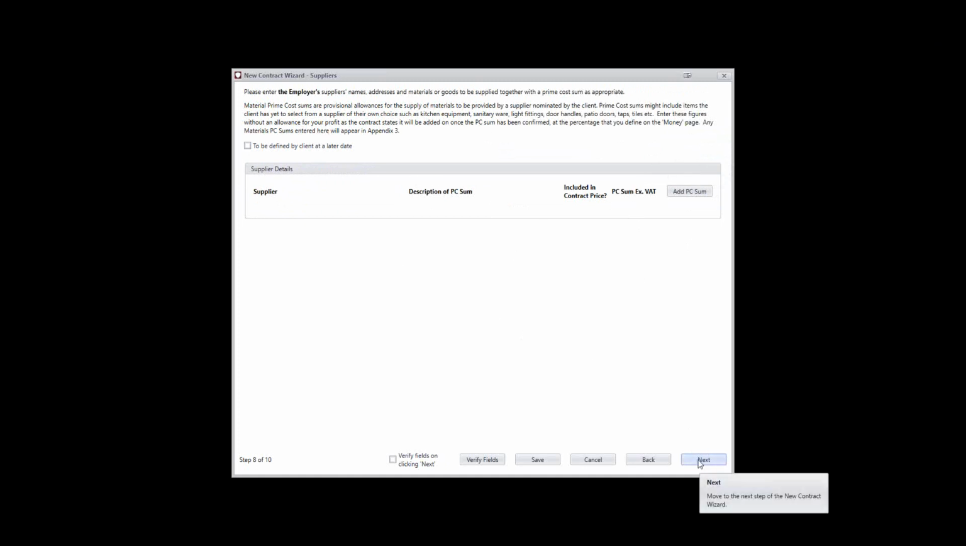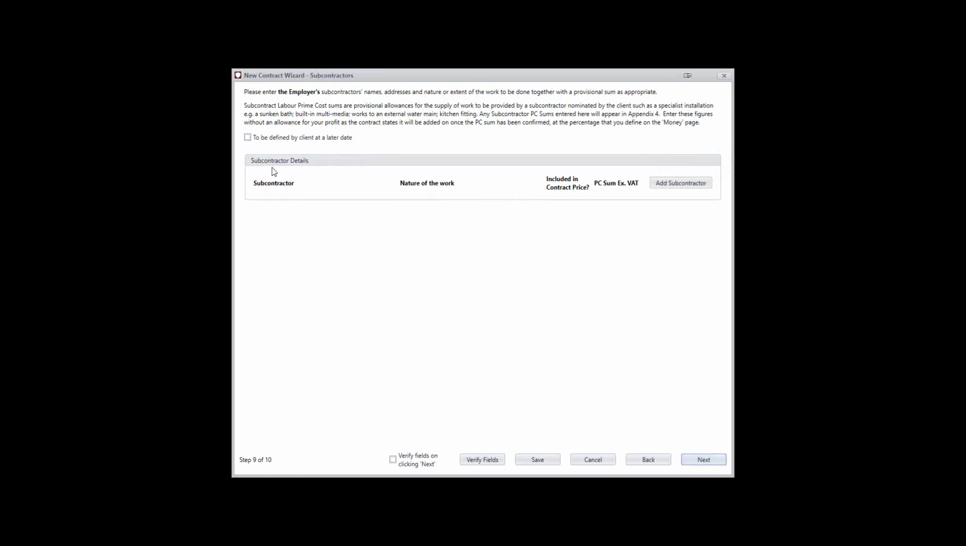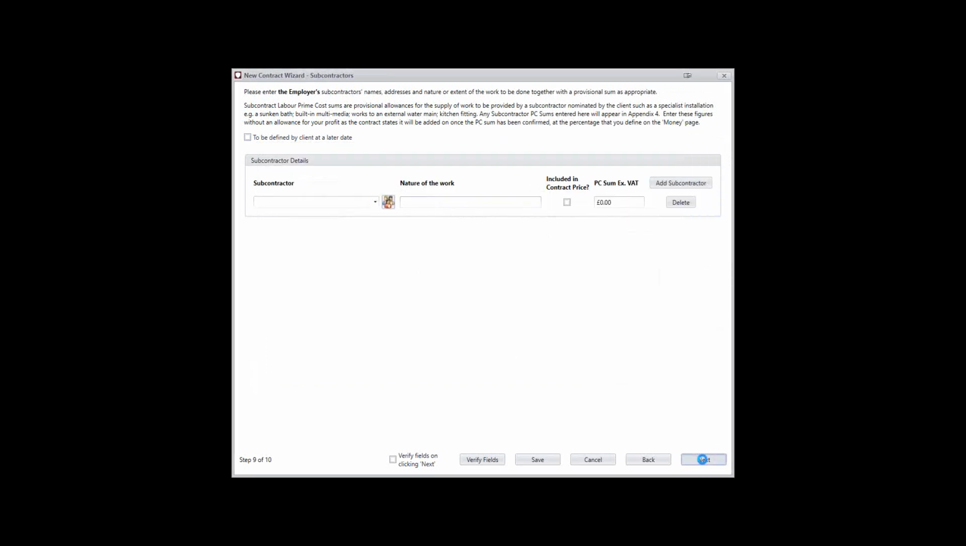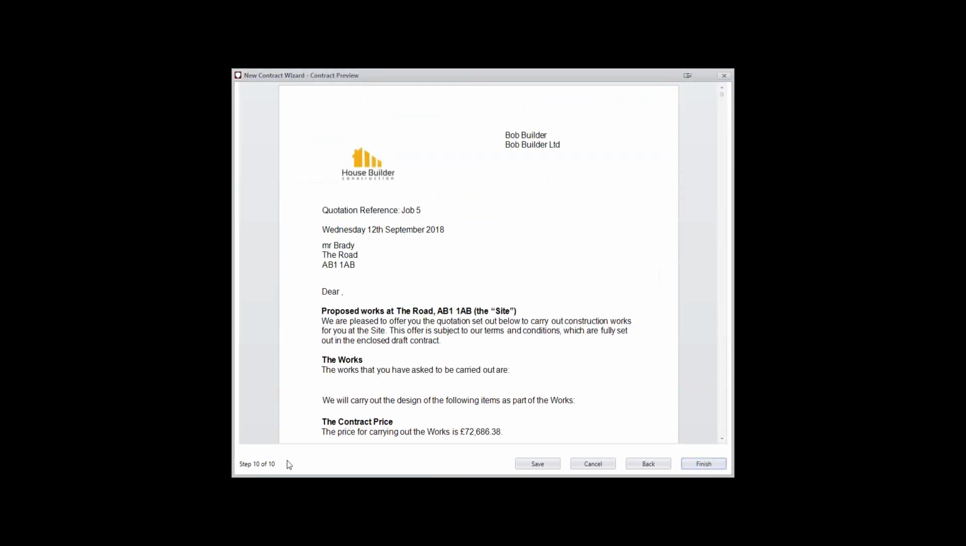Any suppliers, PC sums. Nature of the work as well. Again, the subcontractor details. If we do include a subcontractor in there, again, we can click on there and we can have the subcontractor's details on there. And then that's page 9 and 10.